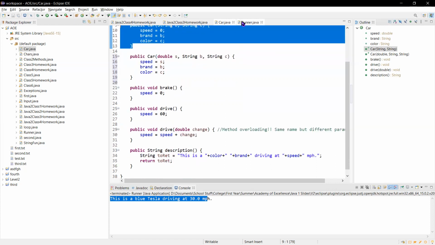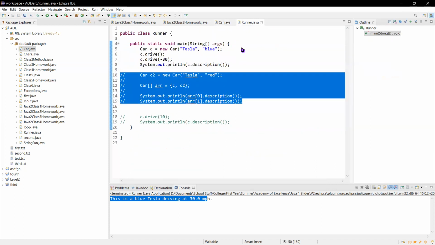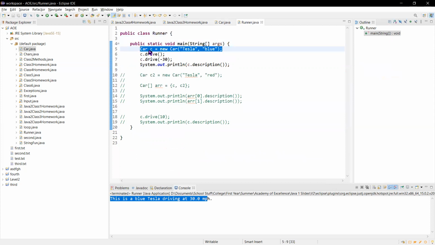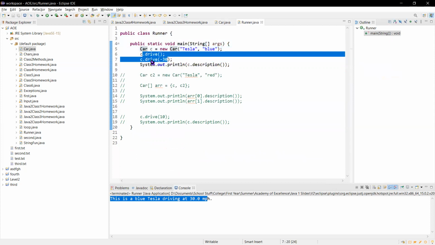But that's the class. And then using it, you create an object, and then you use the object to access the methods and access the fields.